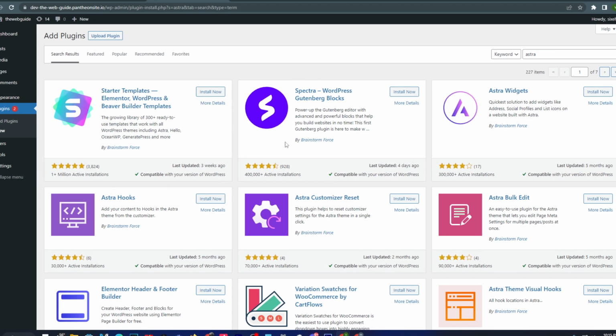Now, if you can't find Astra, you're going to want to click Starter Templates here, Elementor. So install this right now. Go ahead and install that. And it's been last updated as of 3 weeks ago. So essentially, now that we have the plugin ready, I'm going to show you guys how you can get the template ready.